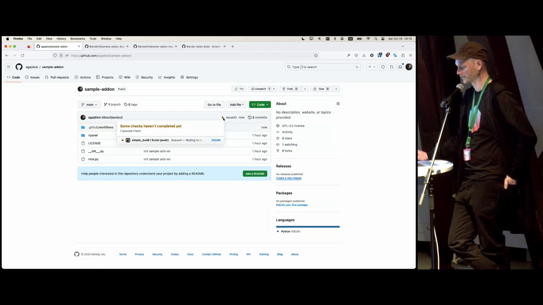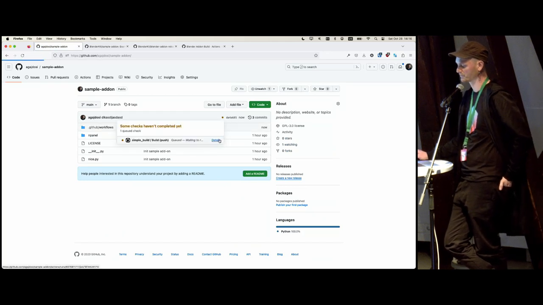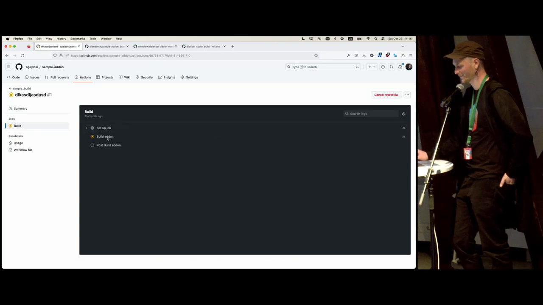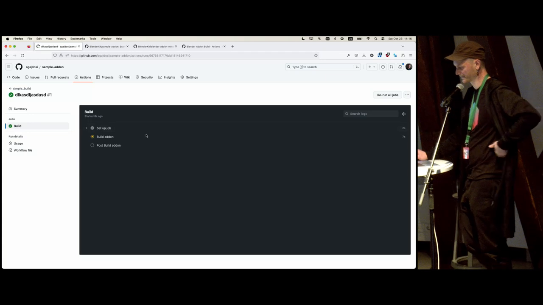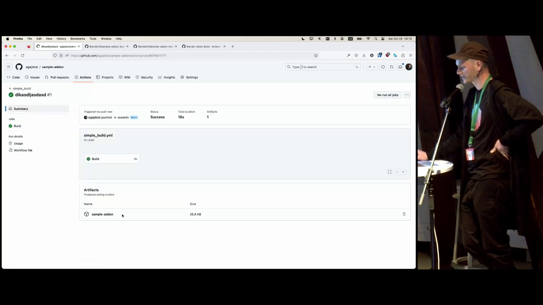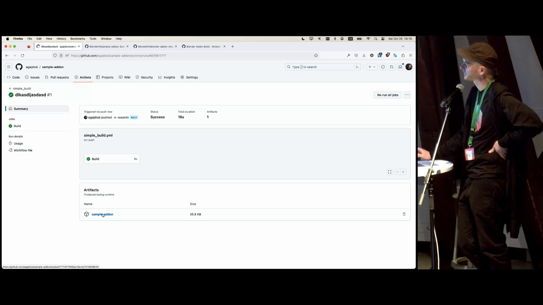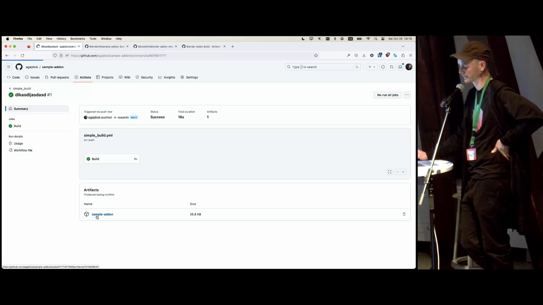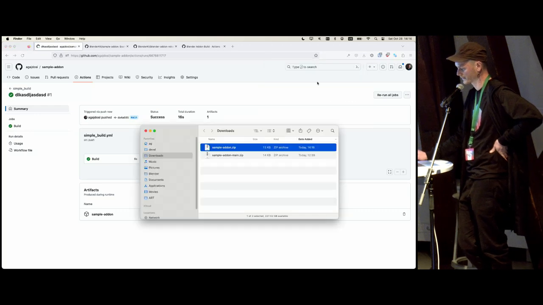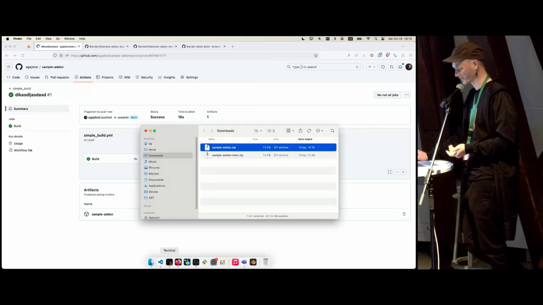Yeah, and as you can see, it runs, and now it will fail, as on live demos happens every time. Yeah, I got lucky. Yeah, so I have the build add-on, so I can download it and use it in Blender.